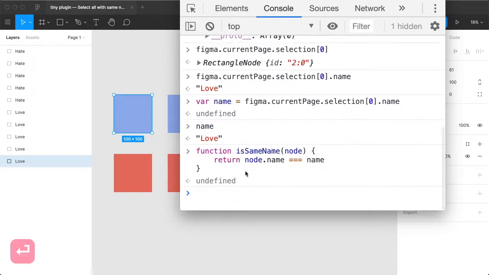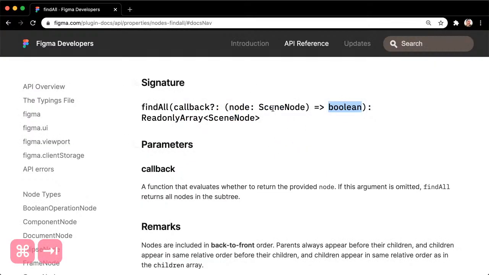Now, so far, so good. We have a callback. It returns a boolean. It accepts a node, which is important. Node is any scene node, which we described previously. Now, callback. We need to pass this callback into the findAll function.